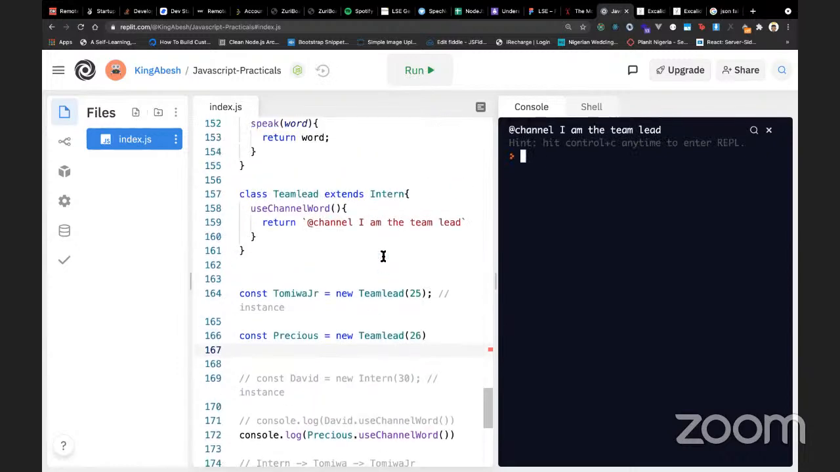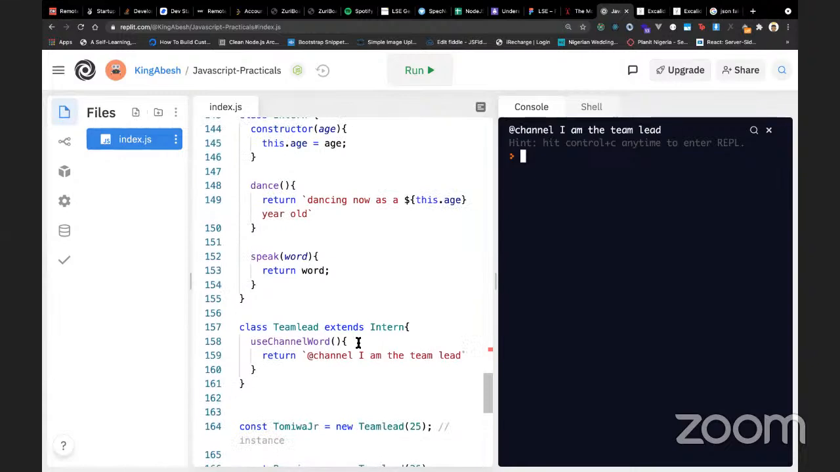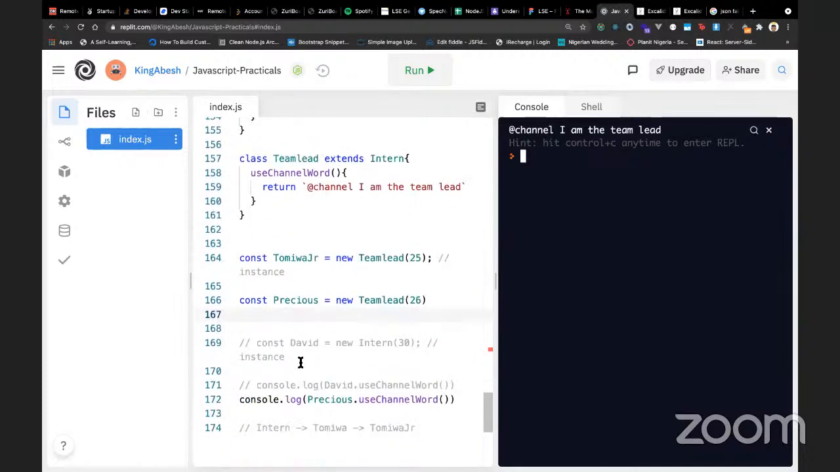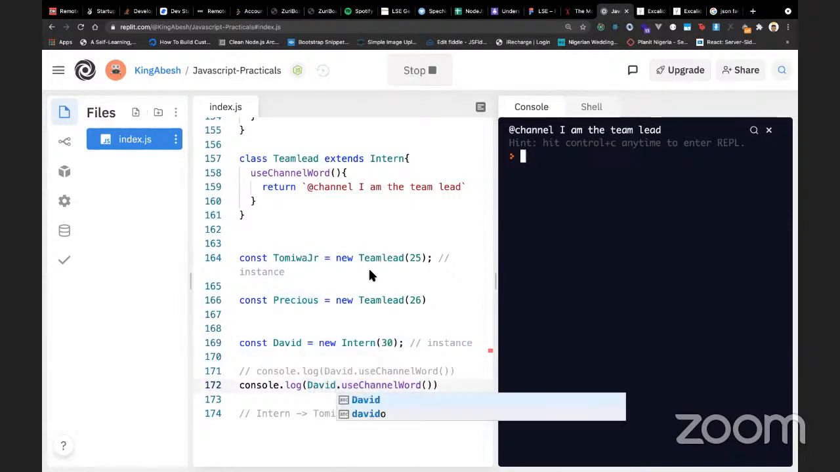So you see that you've done inheritance. You have an intern, then you have a team lead. Every team lead is an intern, but the team lead has a special property: it can use the channel word. That's a special property peculiar to the team lead itself. And then I can make use of that. But David is still an intern. If David tries to use this method, he will get an error. David cannot use the Slack channel method. He doesn't have access to that method.